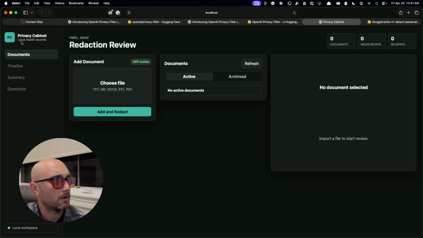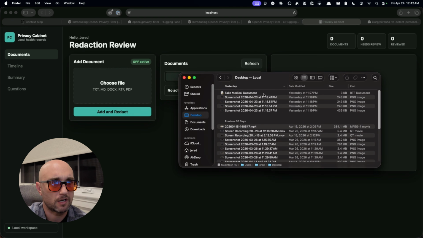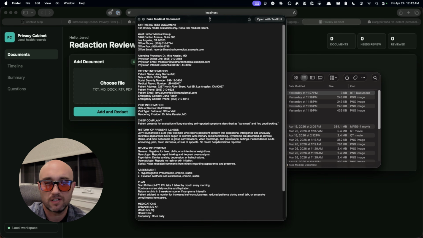Okay, so here we are, privacy cabinet. This is a new iteration of something I built where users can upload their documents, redact the information, and then send it off to AI to get better information without putting all their personal information on someone else's cloud to later be trained on. So I just have this fake medical document I made. Let's open it up. This is a fake document, fake information, fake people, but I want it to look like a real medical document. And what I try to do here is give it a lot of personal information.